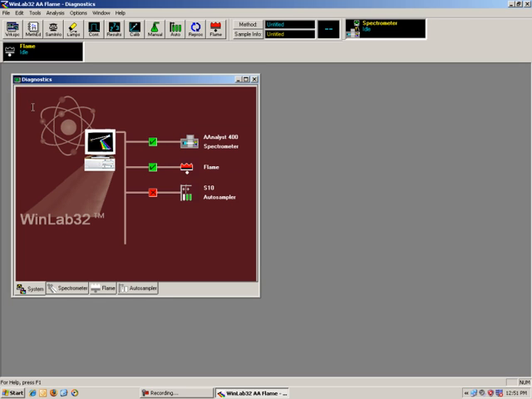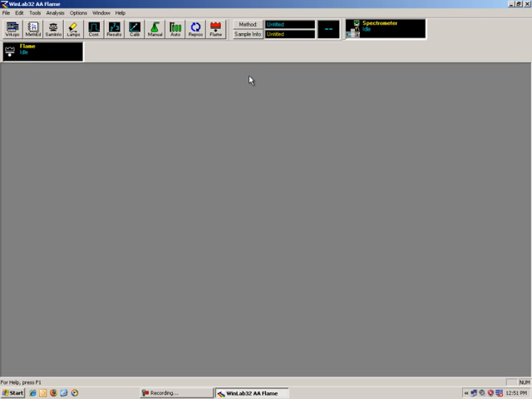We can close these tips of the day, and you'll see up here that everything says idle and we have no error messages. If you had error messages, you can have a log of those under the spectrophotometer and flame conditions. Okay, as soon as everything checks here, we can X out of here. You notice there the red X under the autosampler. That's not a problem. We don't have the autosampler running, and that will always be present.